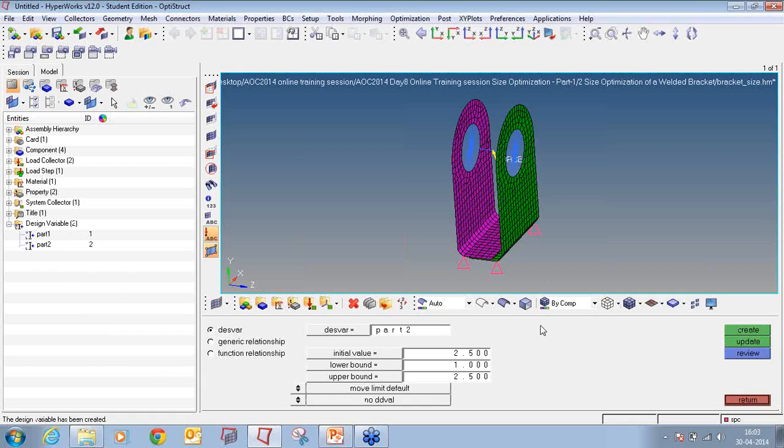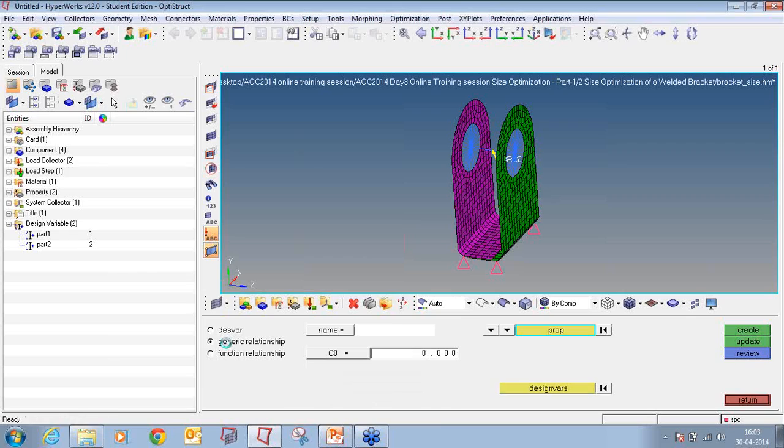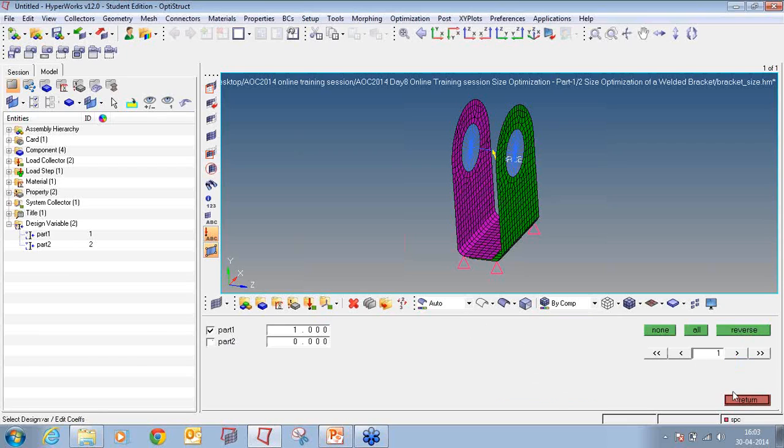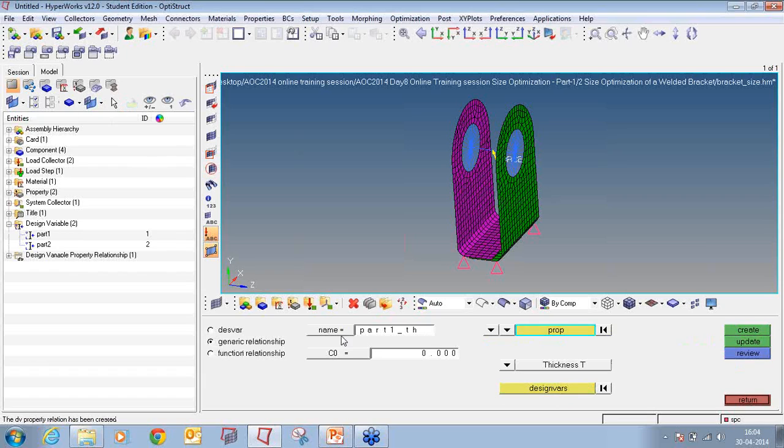Now the next step is to define the generic relationship, that is the property related to that. I will enter the name as part 1 thickness. Select the entity selector switch and toggle it to properties. Select the property as part 1, and make sure the property selection switch is set to thickness T. Design variable part 1. Click create.